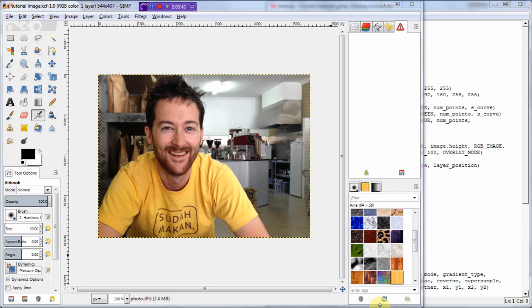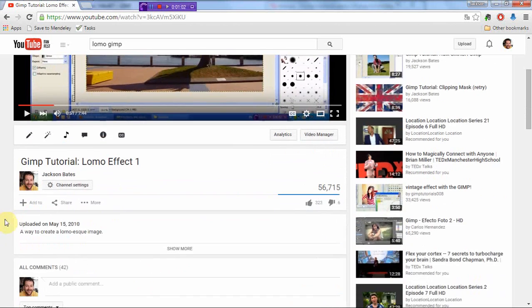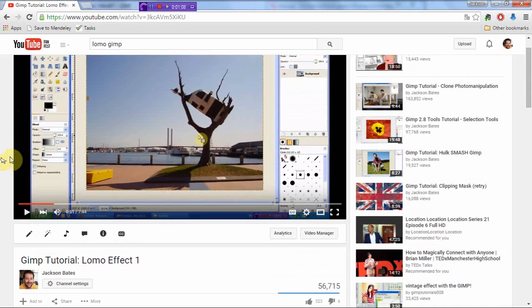Anyway, the effect that we're going to be going for is actually an effect that I made a tutorial for 5 years ago. So before you watch this video all the way through, it might be worth going back and just watching this GIMP tutorial, Lomo Effect 1. I think I originally thought I was going to do another Lomo Effect tutorial and then I never did, so that's why there's a 1 there. There isn't a Lomo Effect 2. But if you watch this video, it will show you the steps that you go through manually to create the effect that we're going to make a plugin for.